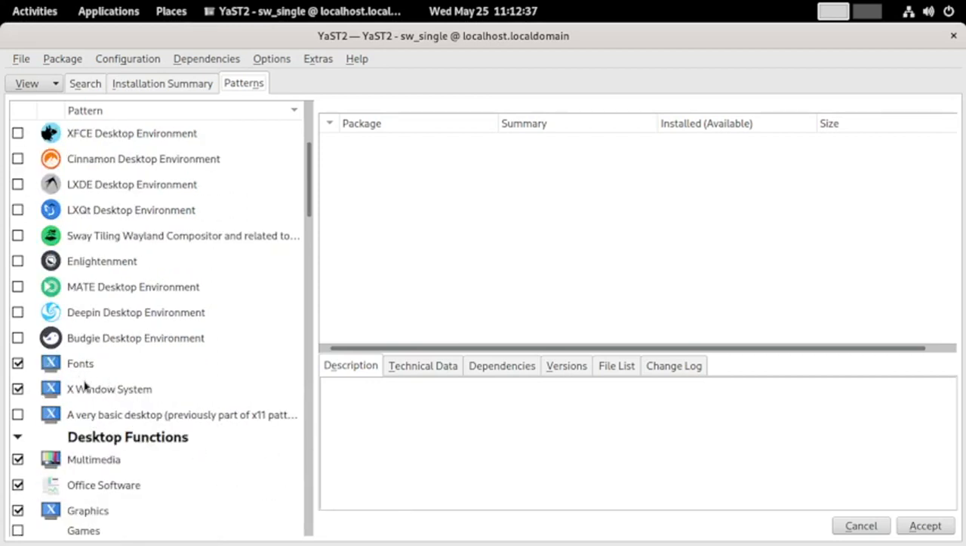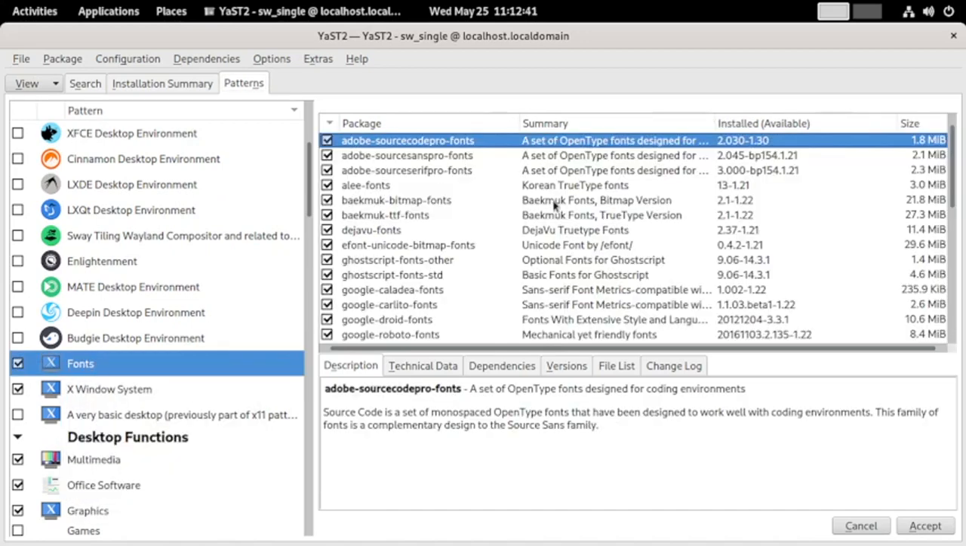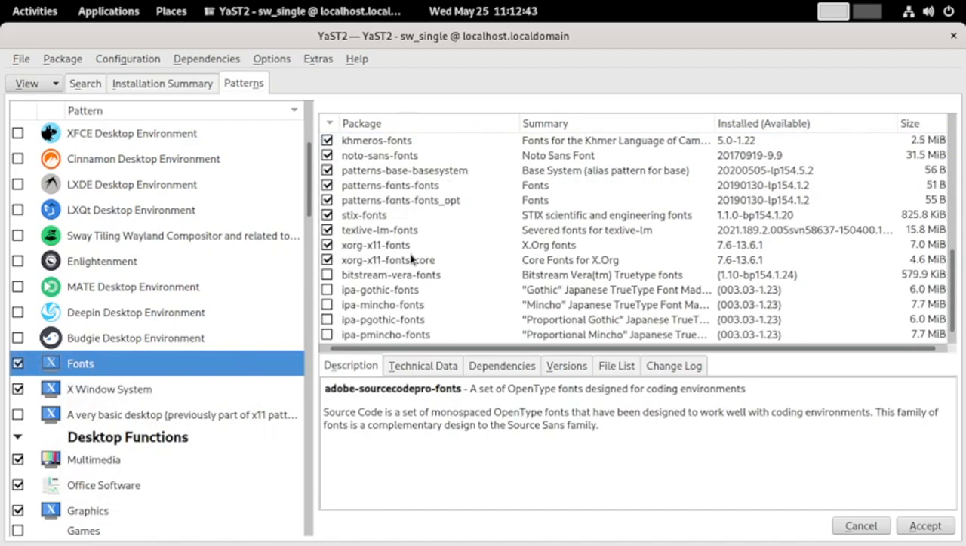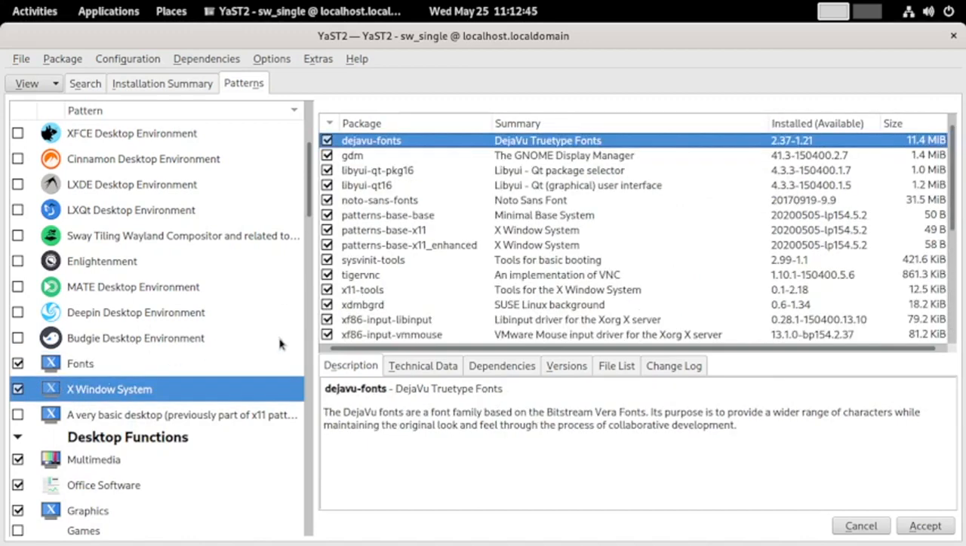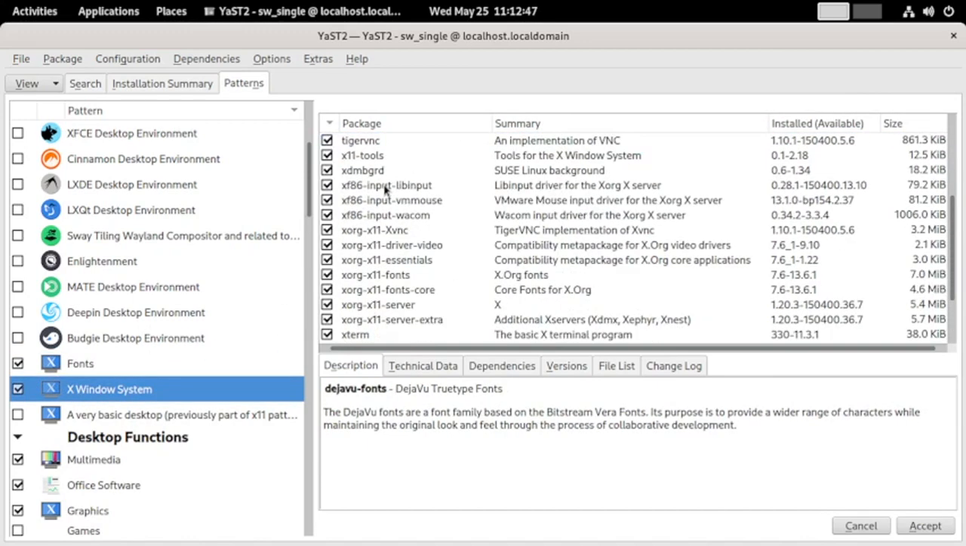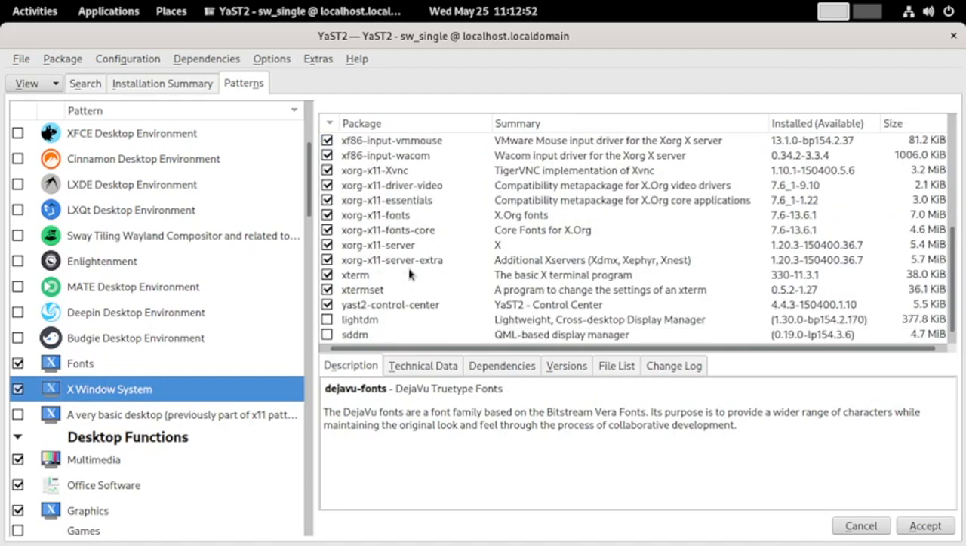The fonts are there. You can install the fonts in one click. So if you click on the fonts, you see the list of available fonts. The X Window System, that is the Xorg X11 display server, you can install it here. You can install the login managers here. LightDM and SDDM are available, but here they are not installed because we are using GNOME.